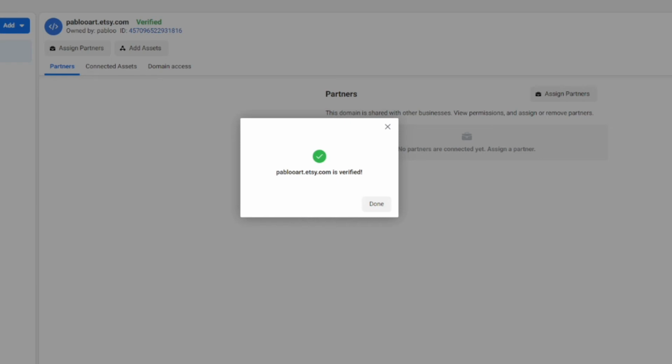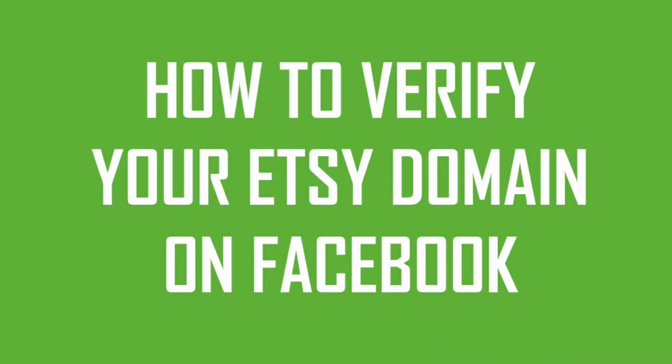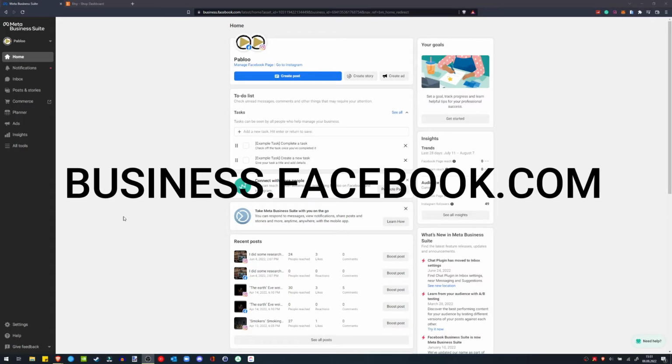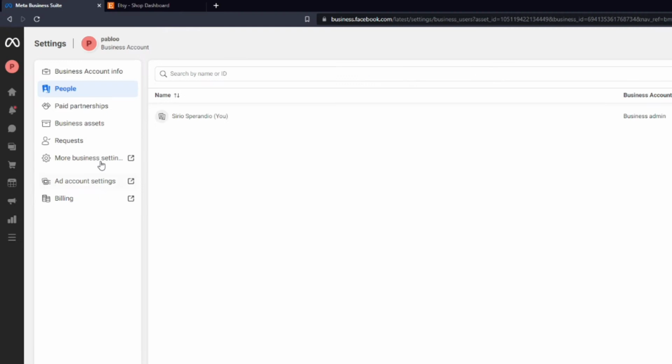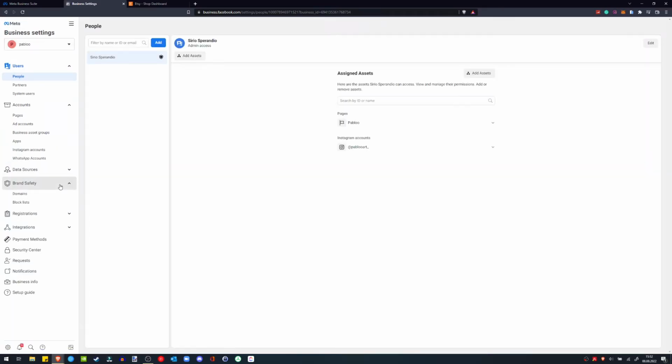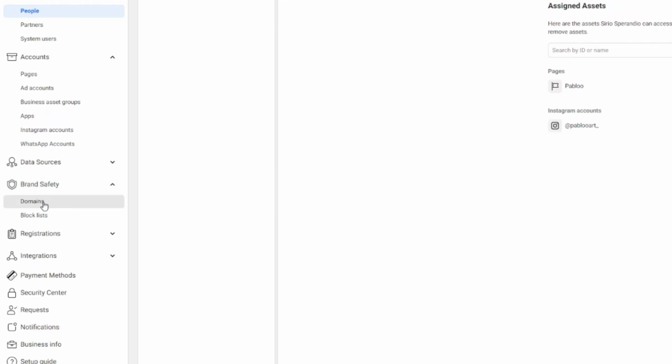How to verify your Etsy domain on Facebook, so you'll be able to link Etsy products in your Facebook and Instagram shop. First step, log in to business.facebook.com. Click on Settings, then click on More Business Settings. A new page opens. Here, go to Brand Safety and click on Domains.